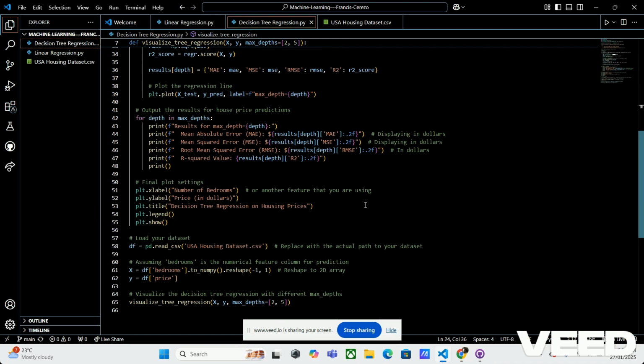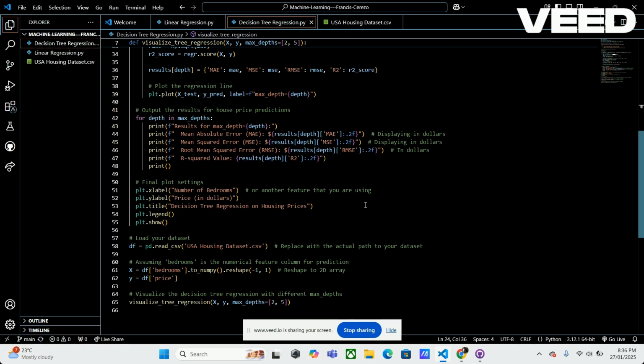So, moving on to the conclusion for decision tree regression. This script demonstrates how decision tree regression can model the relationship between features and target variables. The results show how increasing the tree depth improves the fit to the data, but might overfit the training set if the depth is too high. By visualizing the regression lines and comparing metrics, we can select the appropriate tree depth and a balanced model complexity and prediction accuracy.